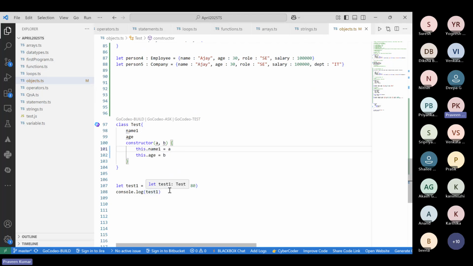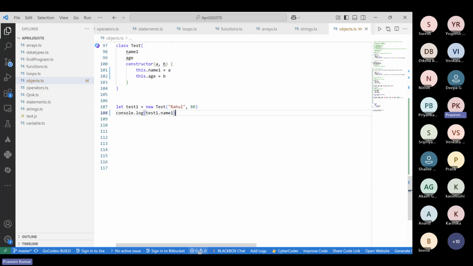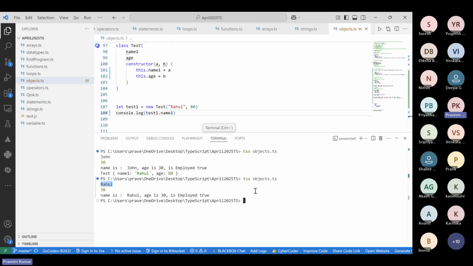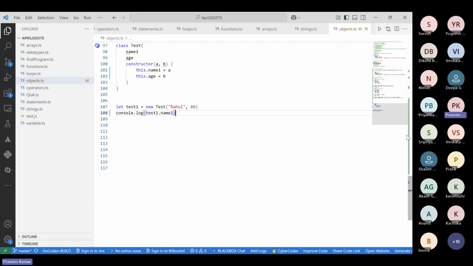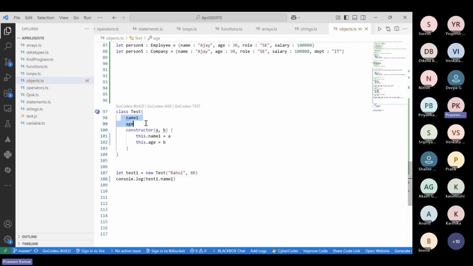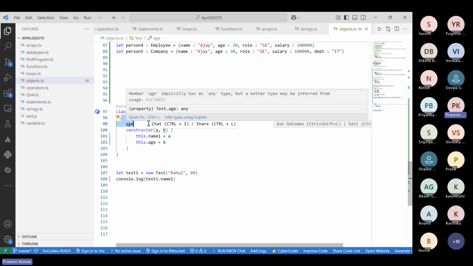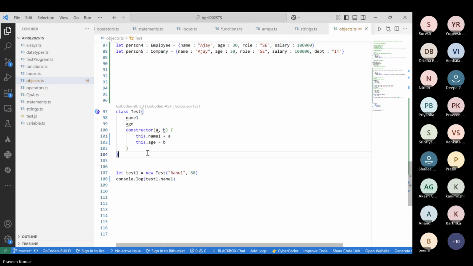Whenever you try to access this by using test1.name1, this will give us the value Rahul. So the constructor function basically helps us in initializing the value of a variable. Whatever value we are trying to generate over here, we initialize in the case of the constructor function. Okay.